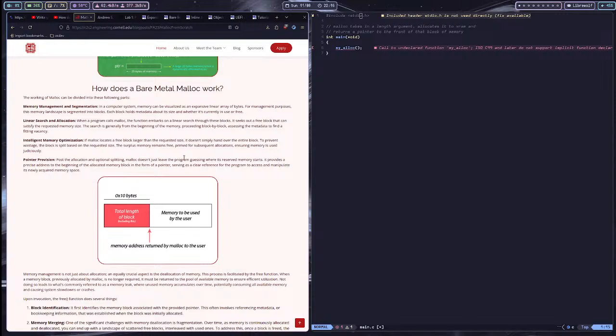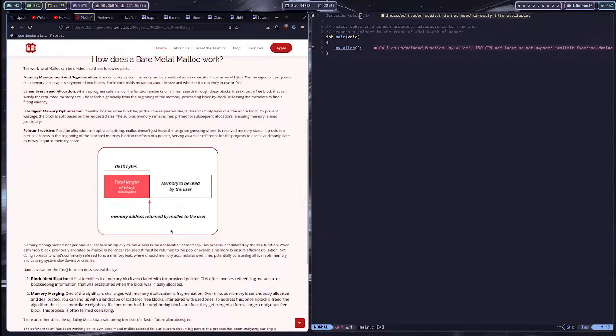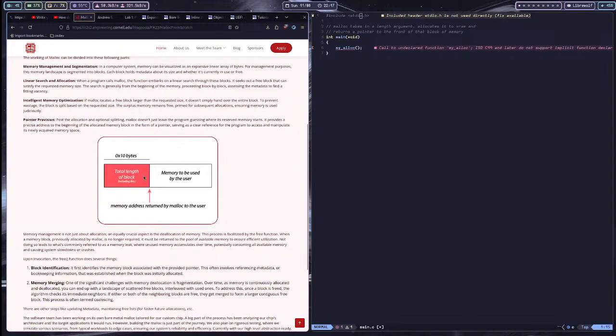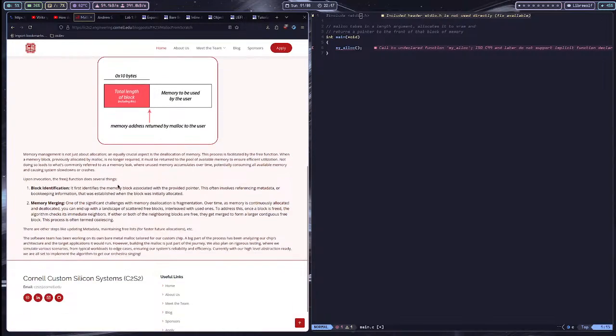Post the allocation, optimal splitting. Malloc doesn't leave the program guessing. Bro, my brain is not working. After you allocate and after you split the thing, malloc doesn't leave the program guessing where its reserved memory starts. It gives an address to the beginning of the memory block. Classic. Yep. So total length of block. Yep, fair enough.